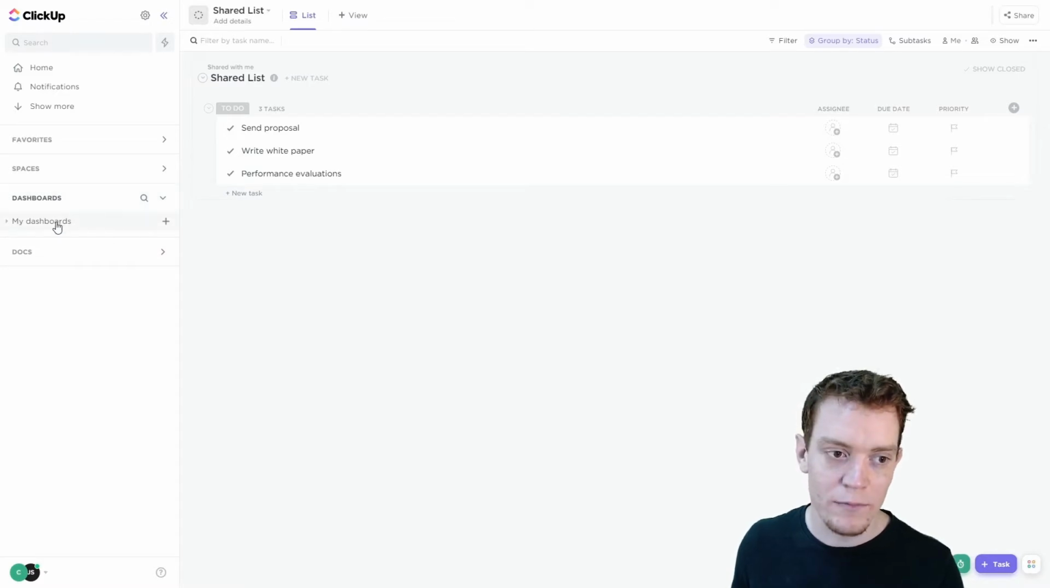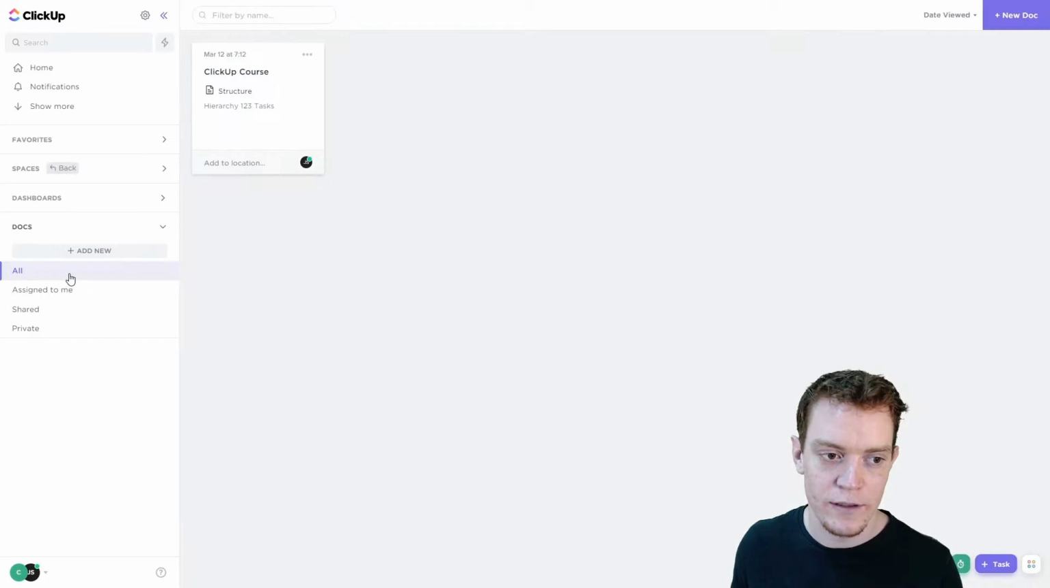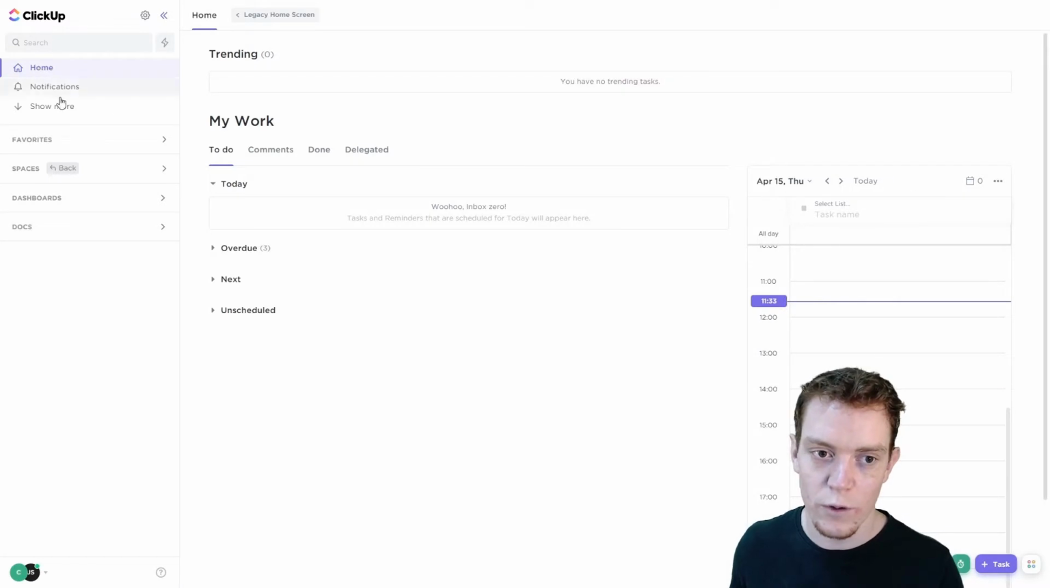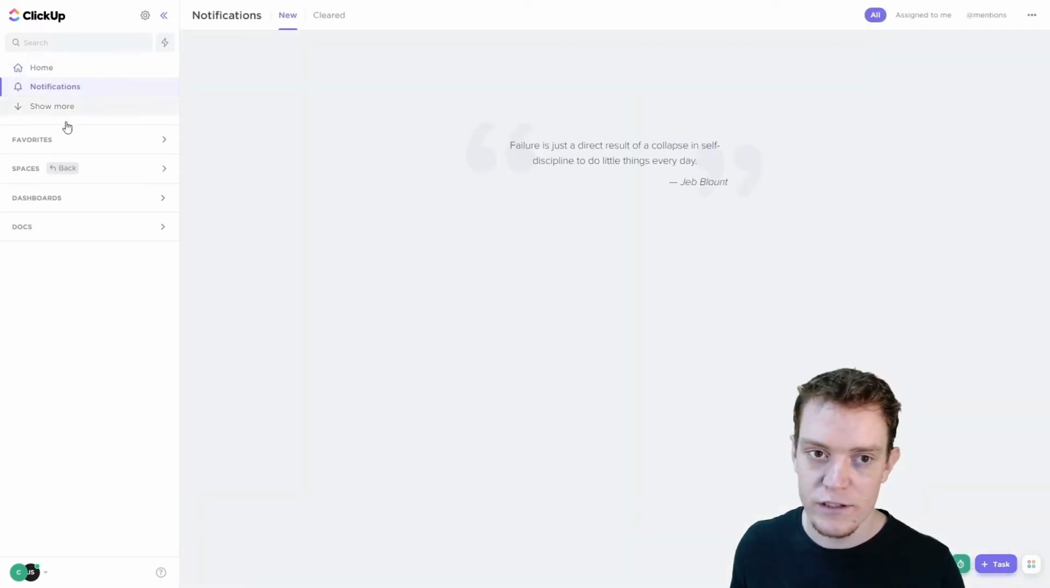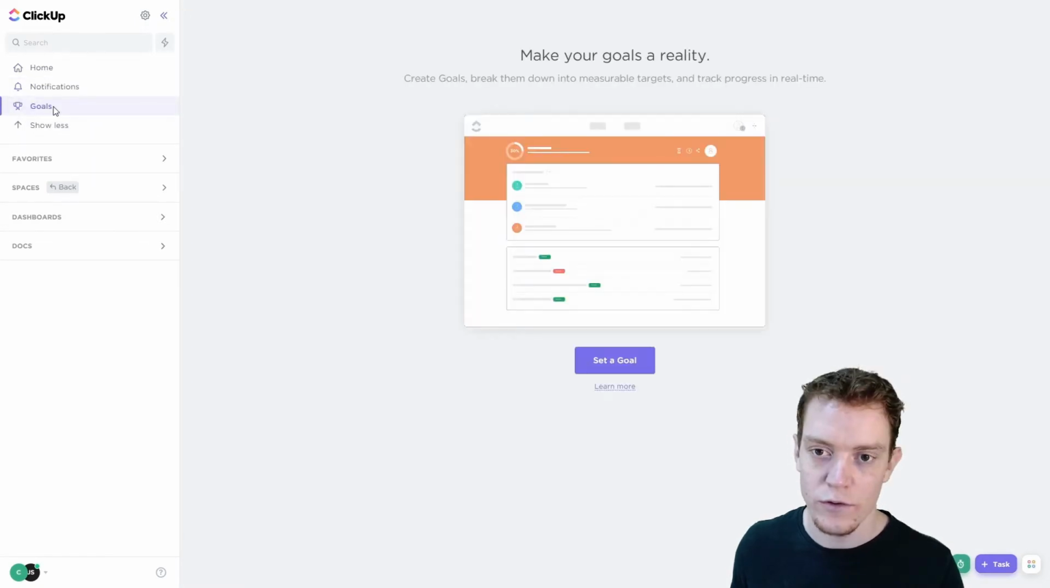Dashboards we'll talk about later. It's a reporting feature. You can go to your dashboards, and also you can go to docs to see if your team is using those. Up the top here, we have home that we'll talk about. This is kind of a collection of your particular stuff. Notifications, and also goals. So you can navigate to any of those from this left-hand sidebar, or you can navigate in three other ways we'll talk about now.